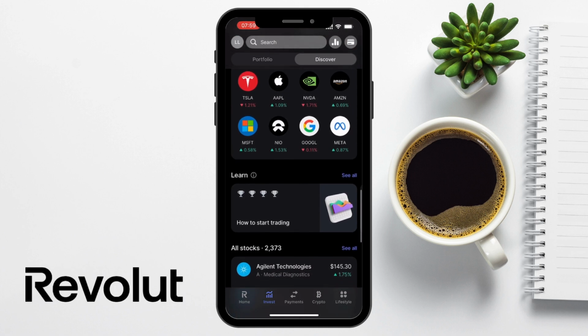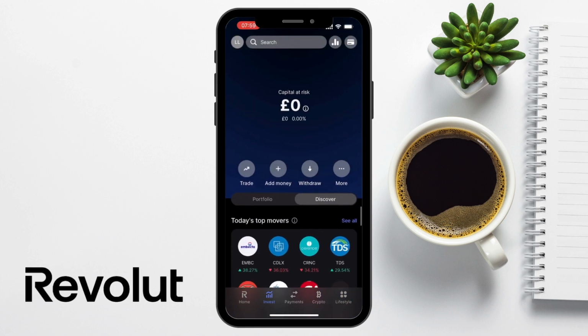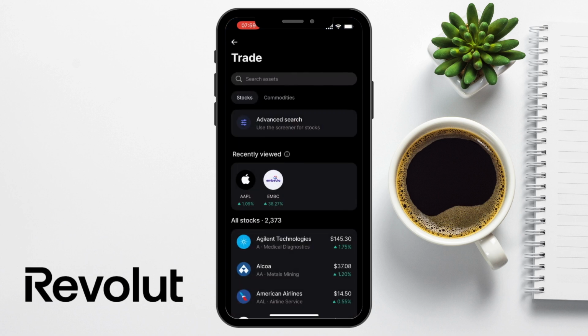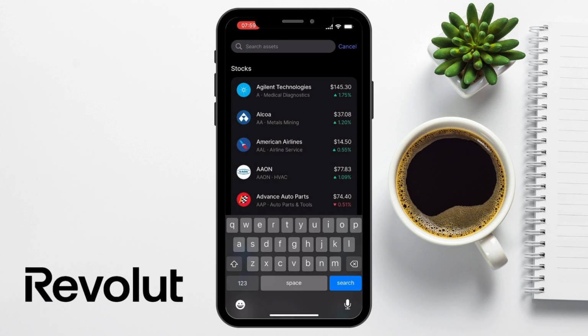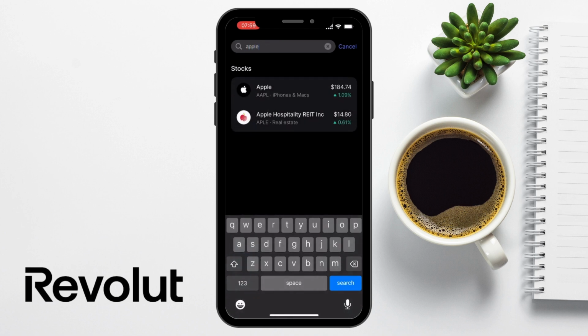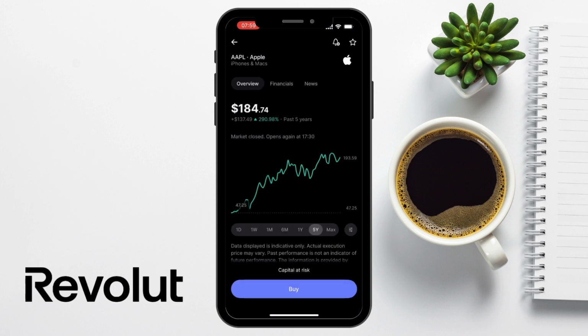Alternatively, if you already know what stock you want to trade, you can choose Trade from the center of the screen, where you can then search. As one of the most traded stocks this week, I'm going to choose Apple, but this isn't financial advice and you've got to do your own due diligence before you start investing. It then provides me with some information in relation to this stock, such as an overview with its current price and how it's performed over specific time periods.